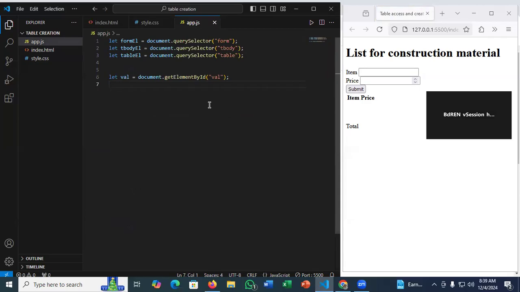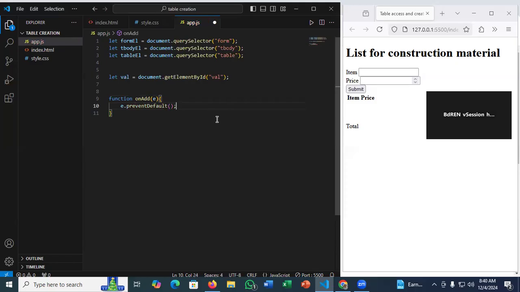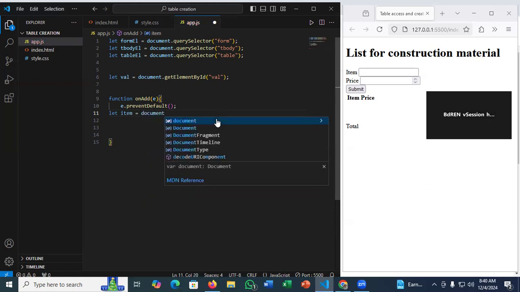We have to add a functionality. The function will be called onAdd. On add, provide the event, and e.preventDefault, to prevent the default. Then within the functionality, we have some tasks.